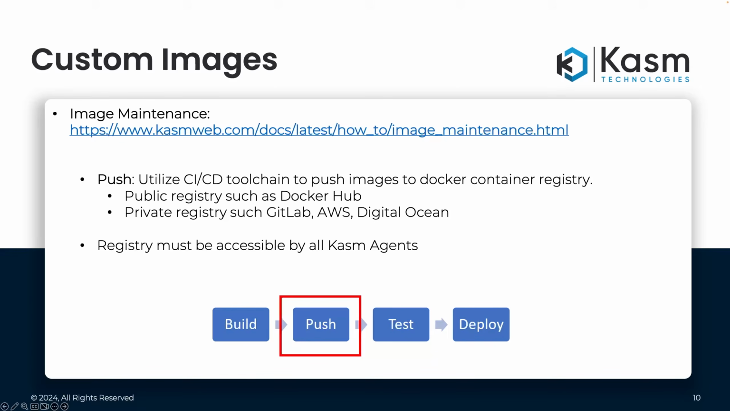Second is to push. Utilize the CI/CD toolchain to push the images to a Docker container registry. This can be a public registry such as Docker Hub, or a private registry such as those provided by GitLab, AWS, DigitalOcean, etc. The registry must be accessible by all Kasm agents in order for them to automatically pull those images.